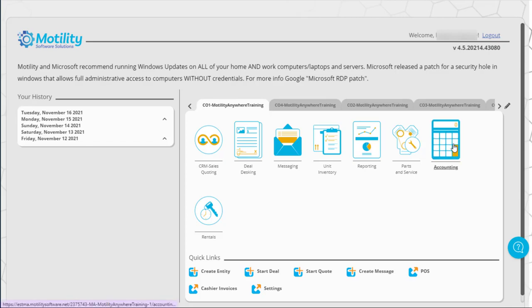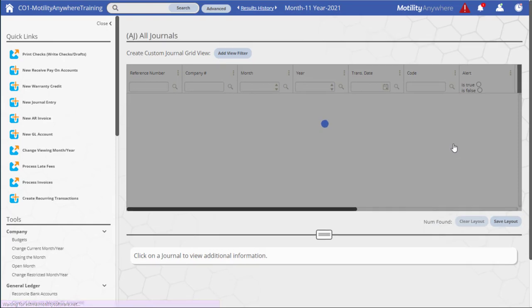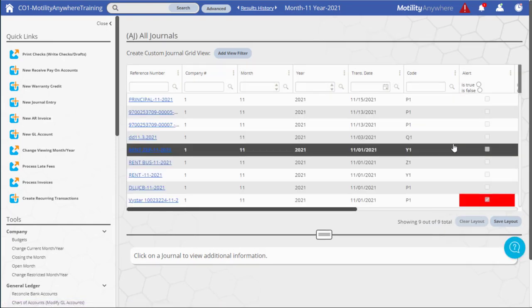If your business requires that checks be approved by one or more people, you can set up the Check Approvals feature in Motility Anywhere. First, we will want to assign users the permission to approve checks.